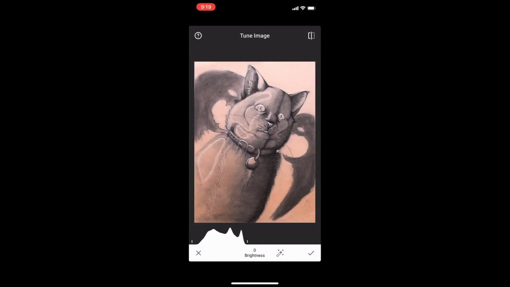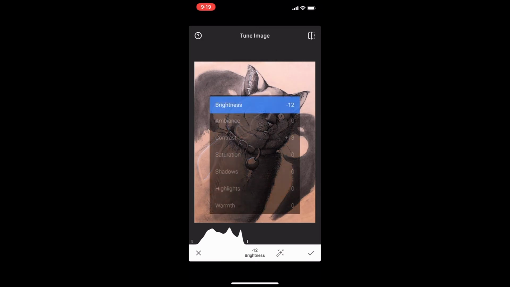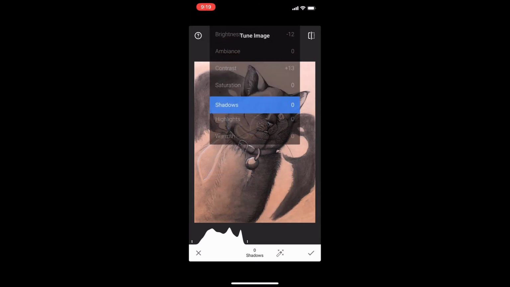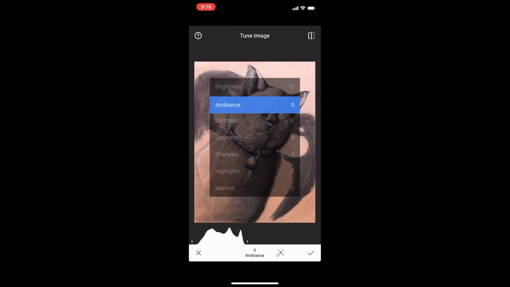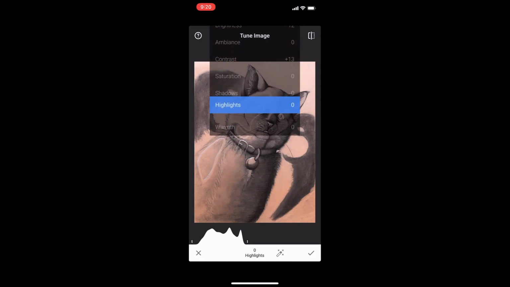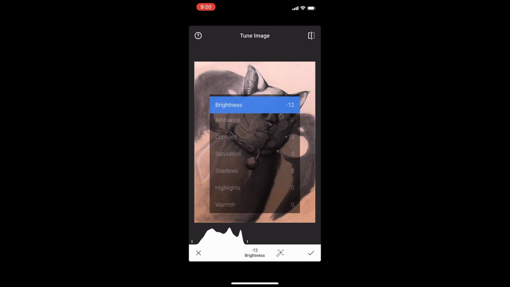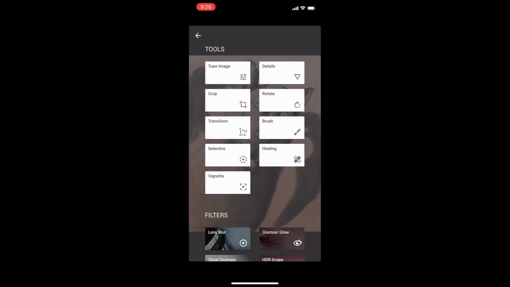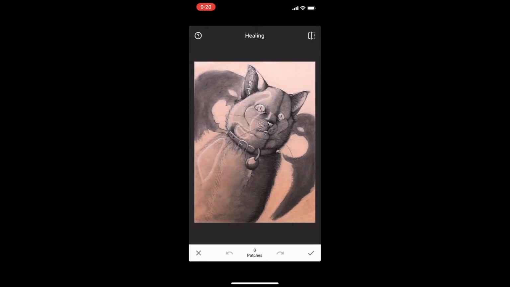And with this one, when I pull down with my finger, it's going to give me the different options. And they're similar to what's in my iPhone editing app, but depending on what phone you have, you might not have as many options. The healing brush is a good one as well. That's in here. That's not in our regular phone app thing.